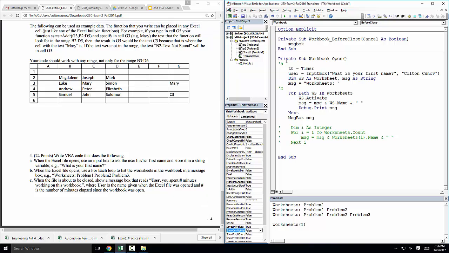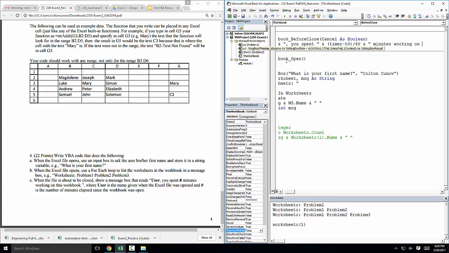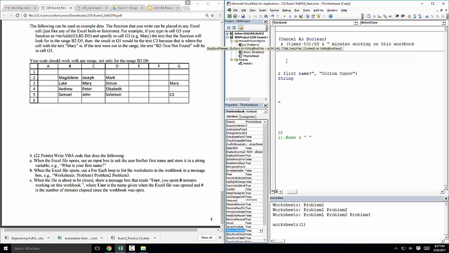We'll say message box, user, you spent, we need to have the number of minutes, so we could say timer, because we know timer later in time is going to be bigger than our original one. So timer minus T0, that is in seconds. So we'll divide that by 60. That's number of minutes. Minutes working on this workbook.